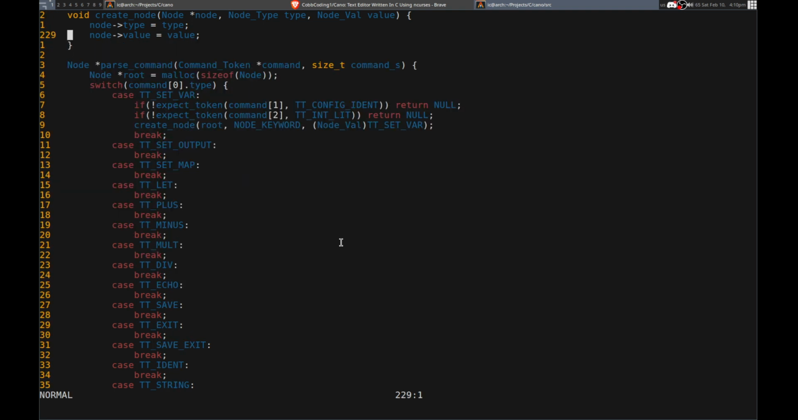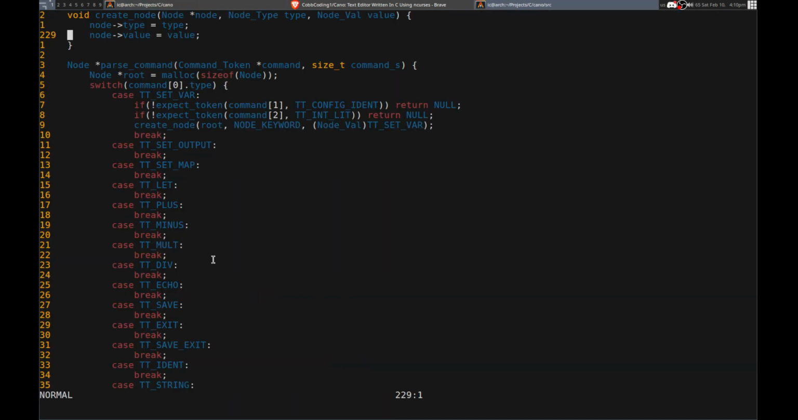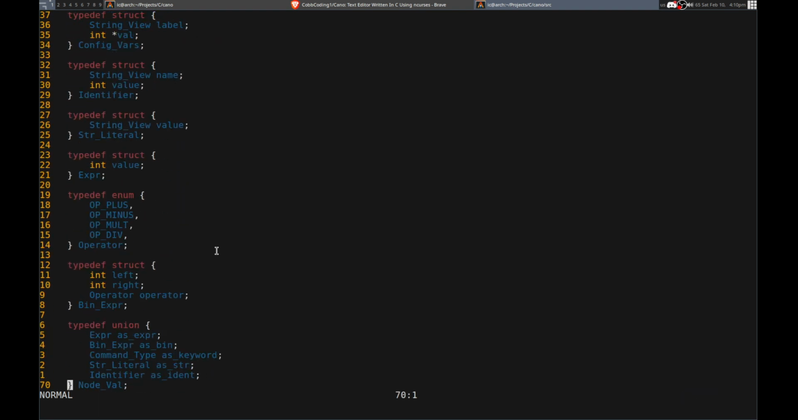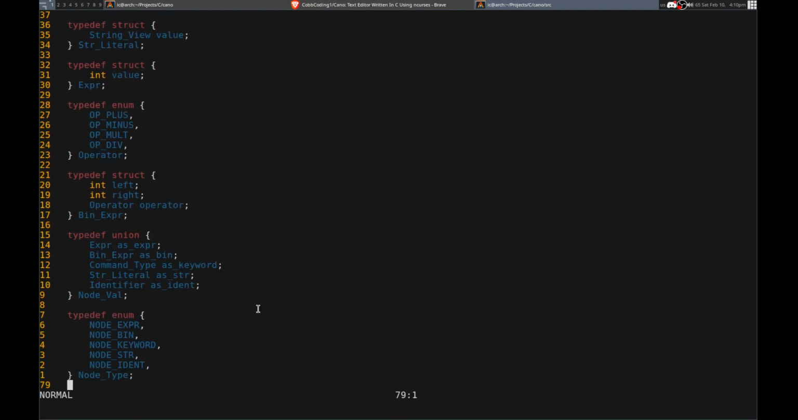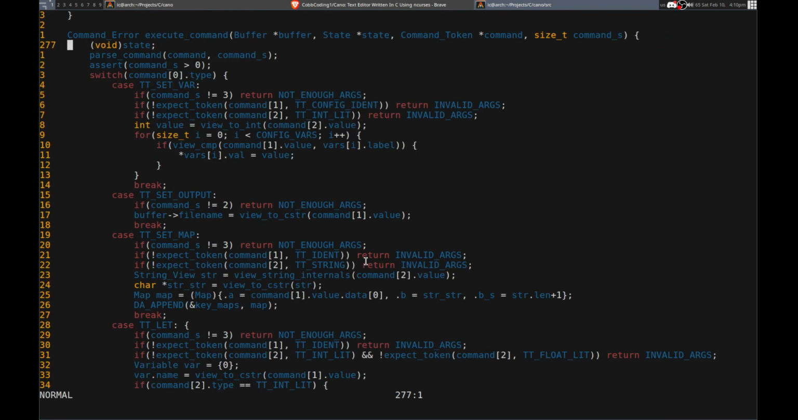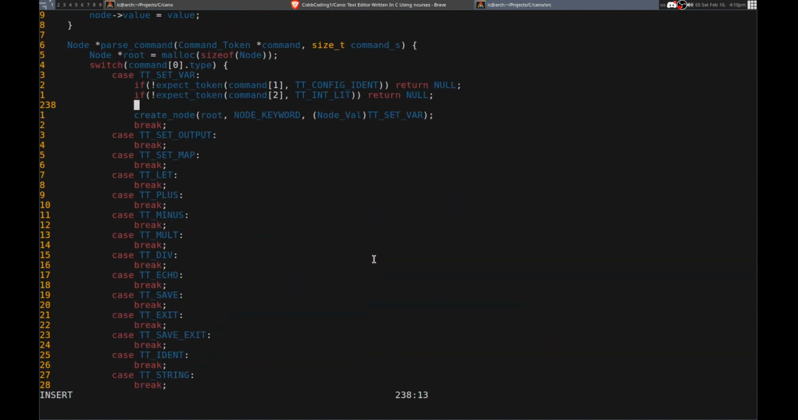Yeah, so I don't think I needed that at all. It can really just be like that. Yeah, so it doesn't like this cast. We'll return the root and here as well. Okay. That should be in there because we have command type, and that's one of these. So let me try something. I'm not used to working with unions, so kind of learning. Node val dot as keyword equals the set bar, and then pass it like that.